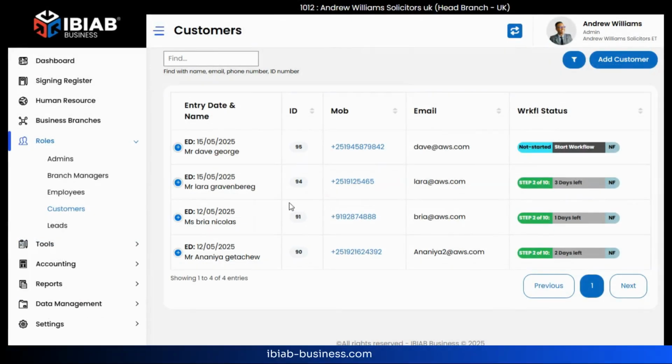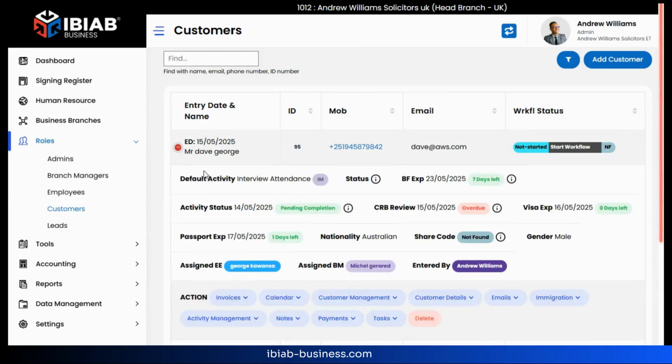Now that we have defined steps, we can effortlessly manage all of our customers' cases. We can head to roles and click on the customers menu. Use action buttons like invoices, events, customer management, customer detail, emails, immigration, activity management, notes, payments, and tasks.